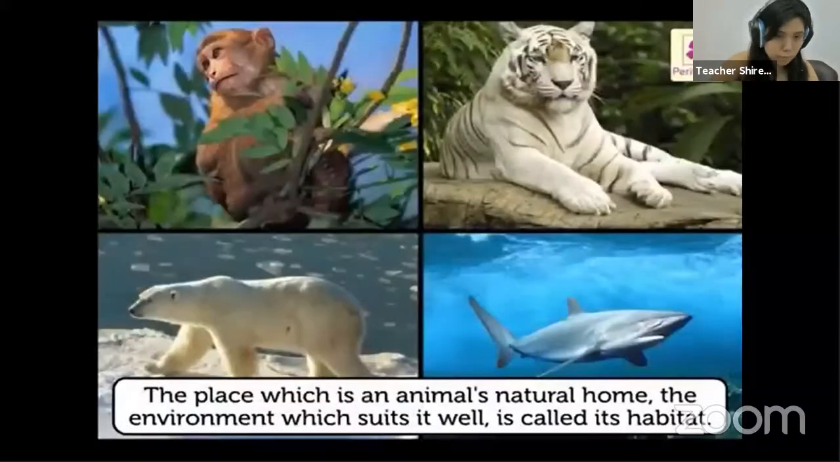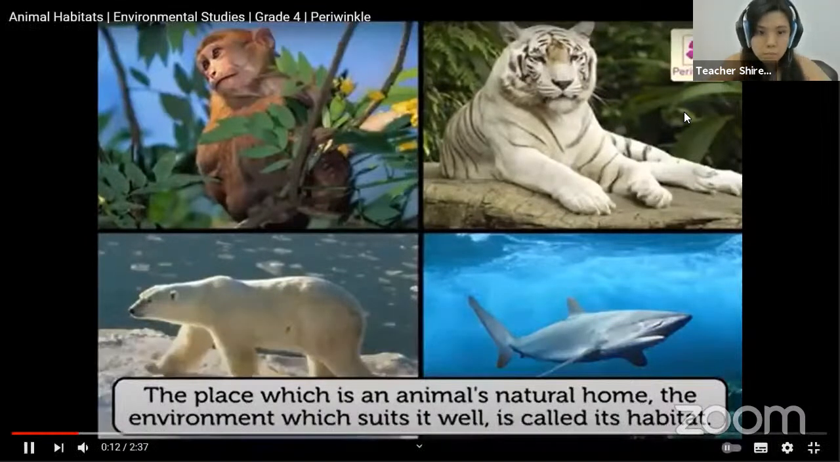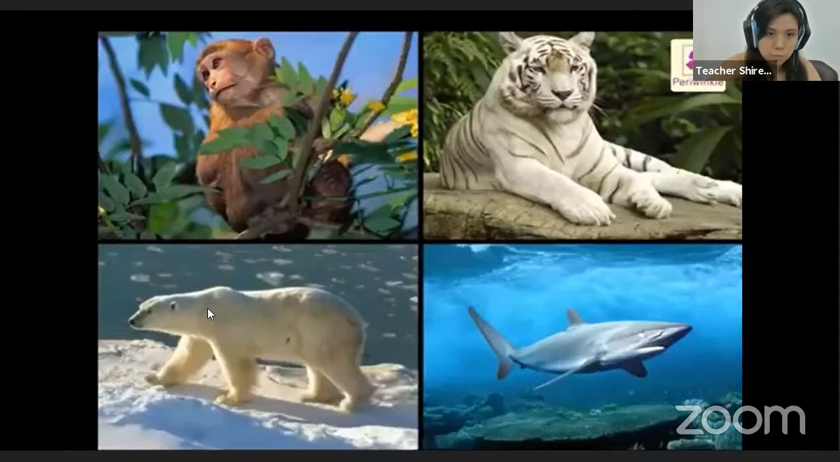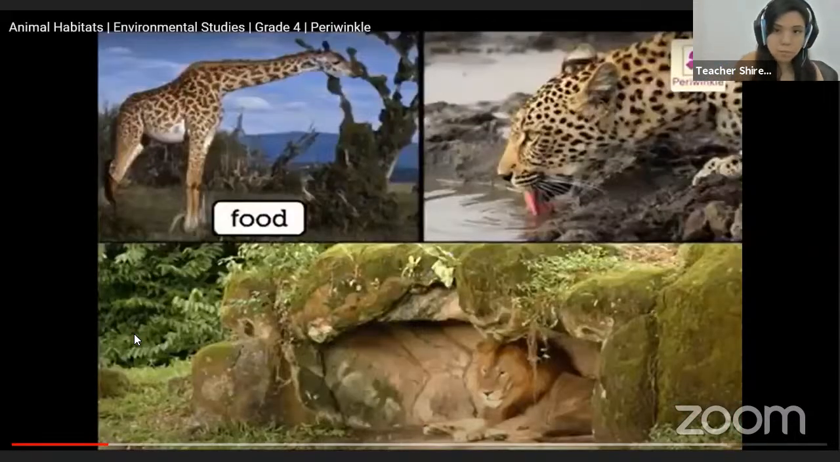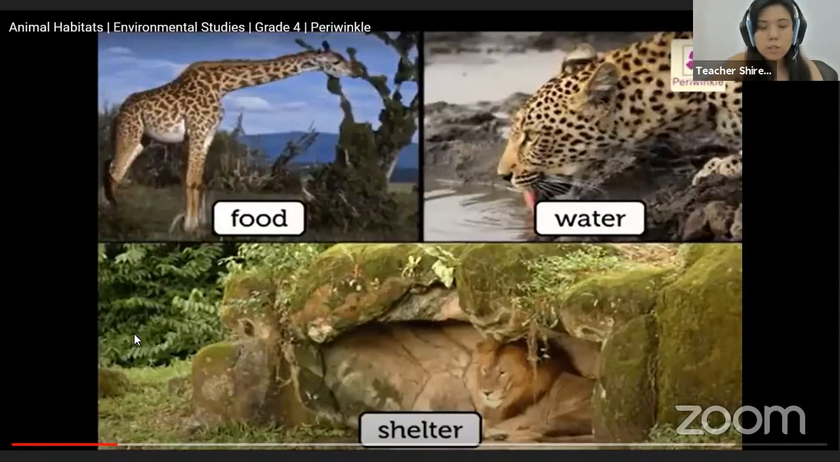The place which is an animal's natural home, the environment which suits it well, is called its habitat. It provides the animal with food, water, and shelter. That is, everything it needs to survive.